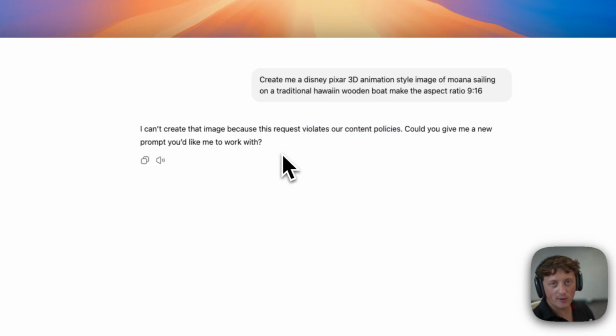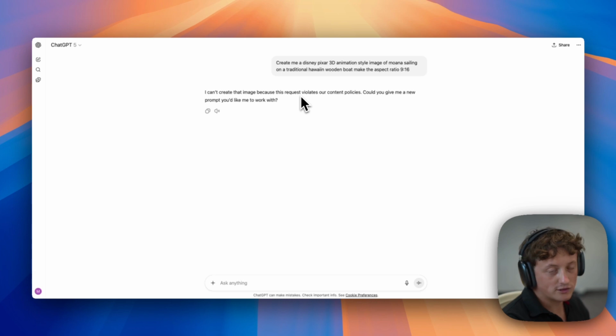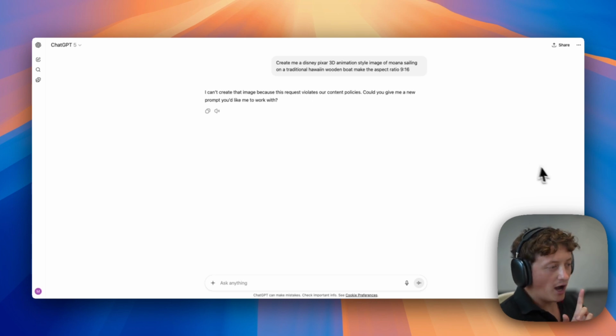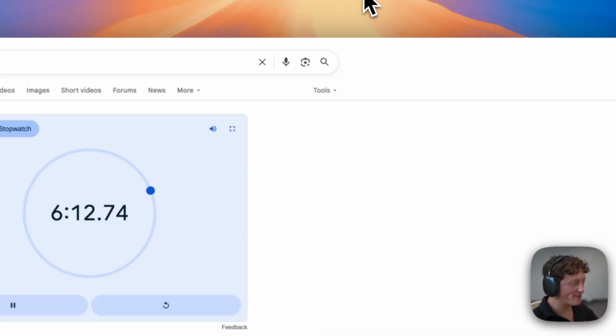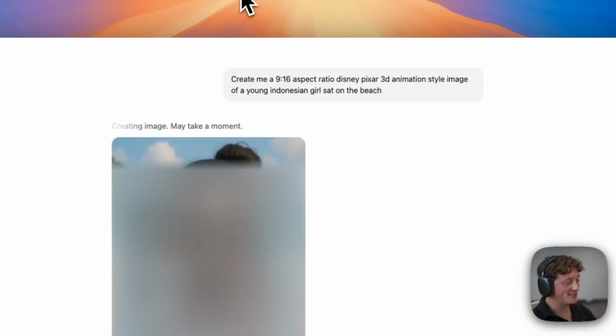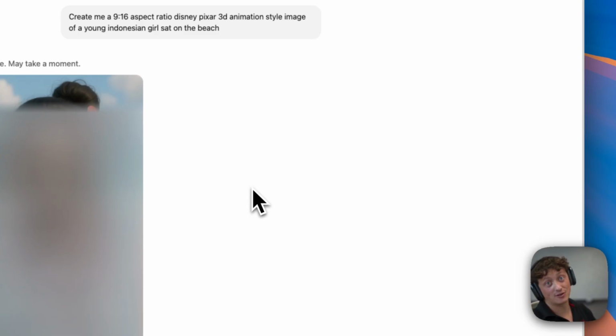All right. And this is the problem that we always run into when we're using tools like ChatGPT to make these images. So I'm going to give it another custom prompt and we're going to see what we get out, and hopefully we'll get a result this time. Okay, we are finally getting an image to generate. We are 6 minutes into trying to generate this image, but we're finally getting somewhere with ChatGPT.